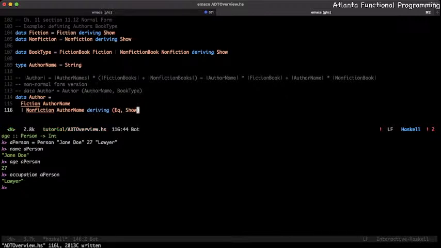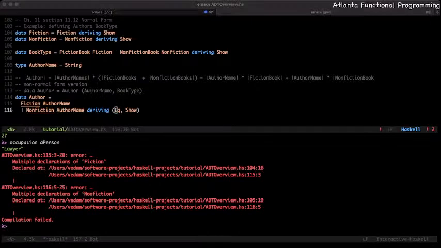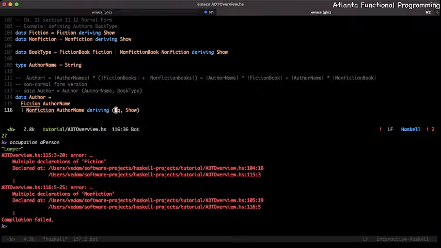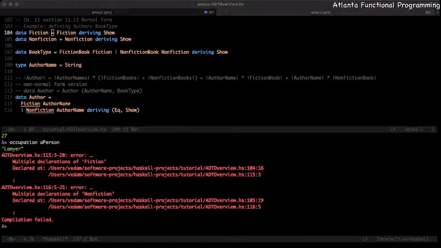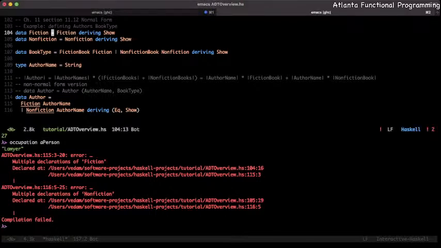Sorry, not Eq. We don't want them. Yeah, get the Eq and Show. So now we are actually getting close. We will actually be able to define our names, our fiction authors and our nonfiction authors, and we're good. The only difference is we have to parameterize, in effect, our fiction data type and our nonfiction data type, and everything just squares, falls in place. So we can go ahead and do that. Okay.